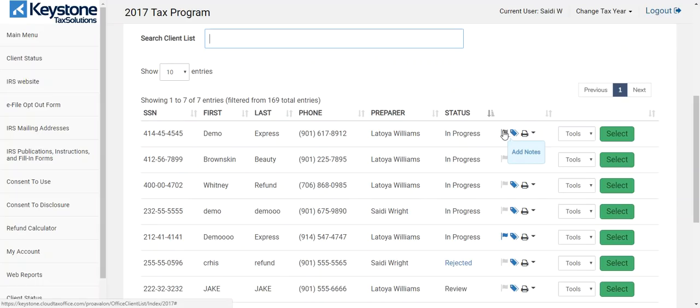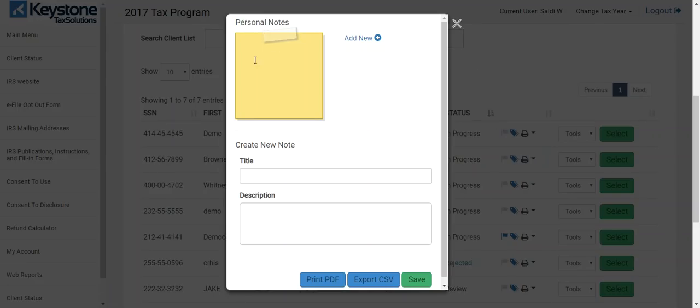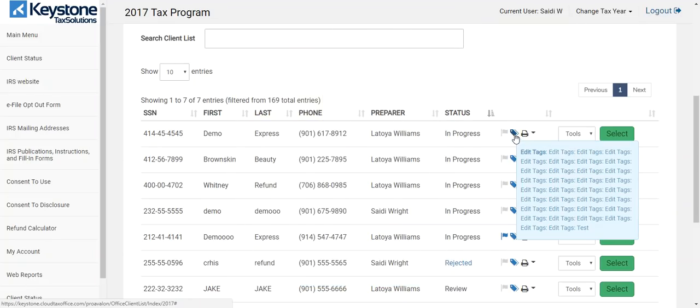Another thing, if you need to add a note, you can add a note right here. You can add a note from within the return, or you can add a note from outside of the return. Okay, so add a note here. If you need to add more than one note, you add new note up there. Okay, so add note, and save. You can print that or export this note. Again, options.